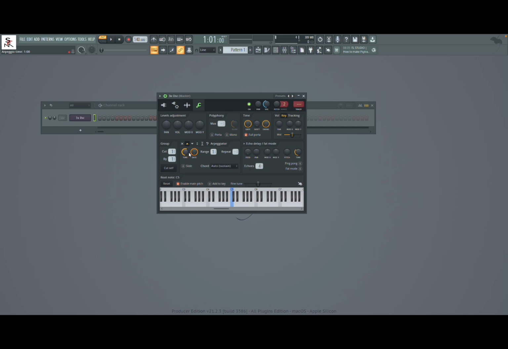Now we need to adjust the gate and the time. So the time. Perhaps the gate as well. And you can also go up and down an octave. At the moment, I'm pressing only a note, as you can see here on the keyboard, but let's press a chord.